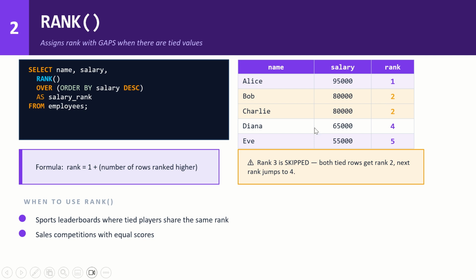And Diana, instead of getting third rank, is getting fourth rank. Similarly, Eve is getting fifth rank. So here rank 3 is skipped: both the tied rows get rank 2, and now the next rank jumps to 4 instead of 3.